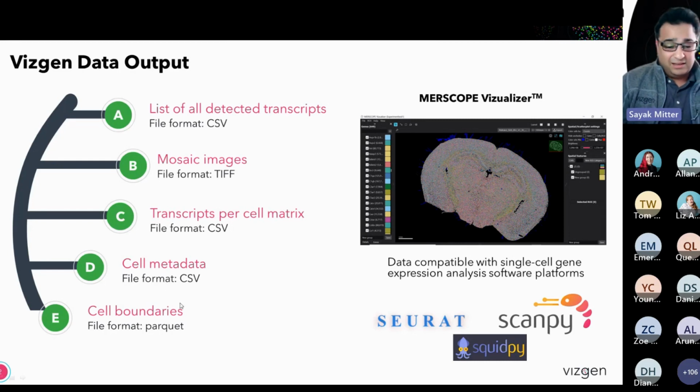Finally, there is the cell boundaries. This is available in a Parquet file format, and this consists of the cell segmentation mask information that is derived from the cell segmentation algorithms.